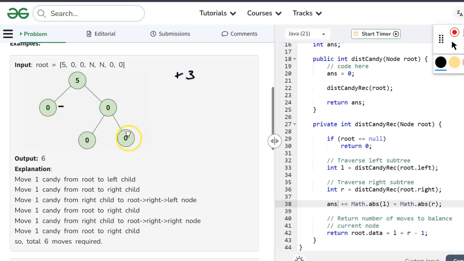Same method for this node here. We have to pull a candy down from the root to the parent node to this node. That's 2 more, so that is 5. All right, post-order traversal, and now we're at this node. That doesn't have a candy, so we'll pull one more down from the root. So that's a total of 6 moves.